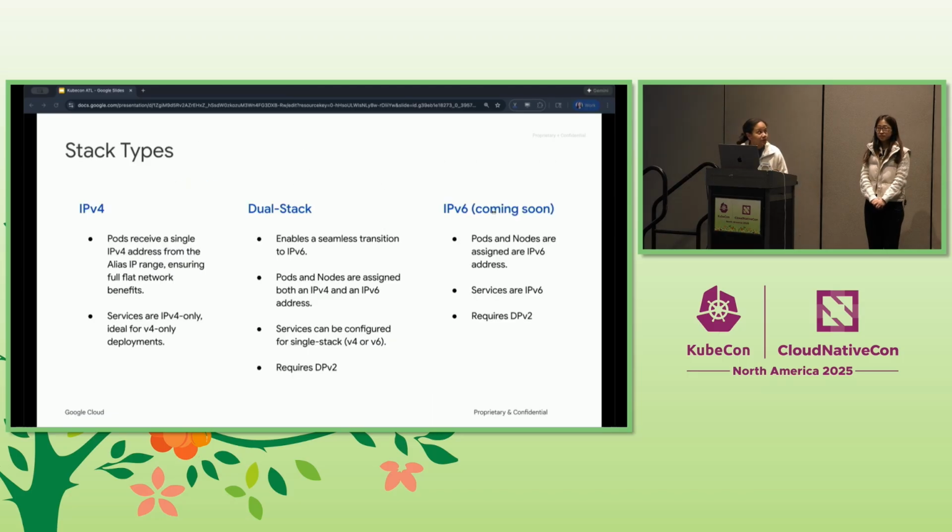So diving a little bit in depth into the stack types. Today, we support IPv4 and dual stack, but I kind of want to get a survey of the room just by hands. How many of you are interested in creating IPv6 clusters? This is awesome. I love to see the hands.